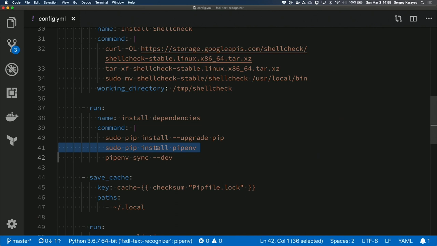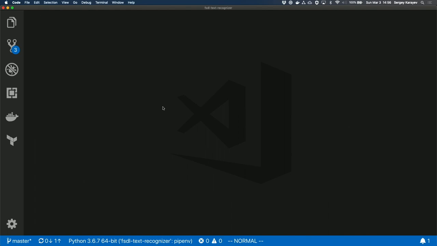And the answer is yes, it does. But we may want the latest version of pip. It has some version of pip, but potentially a newer one came out since the Docker image was built. So I made the decision to just always be on the latest version of pip and pipenv. But you don't have to do that.